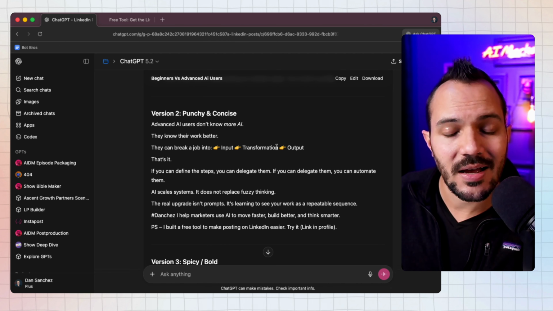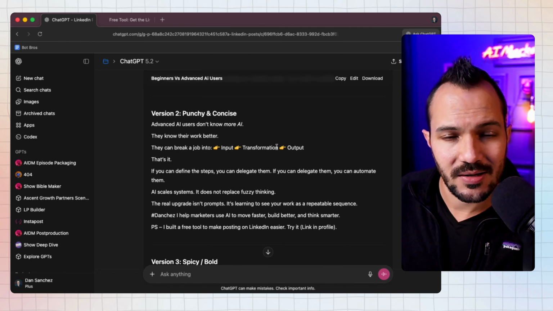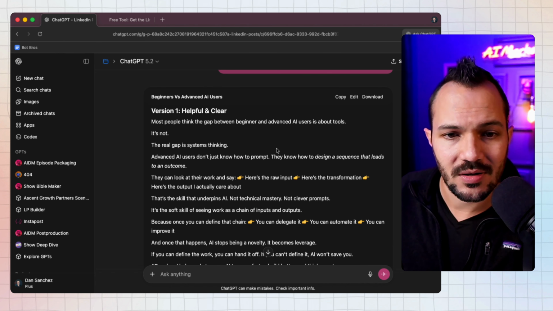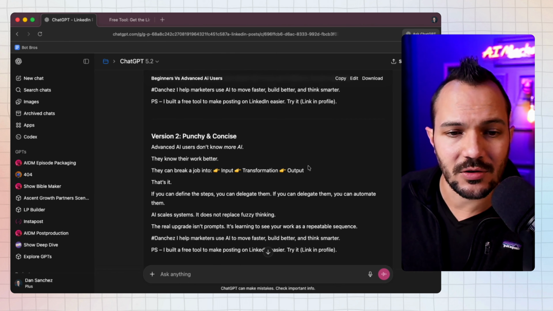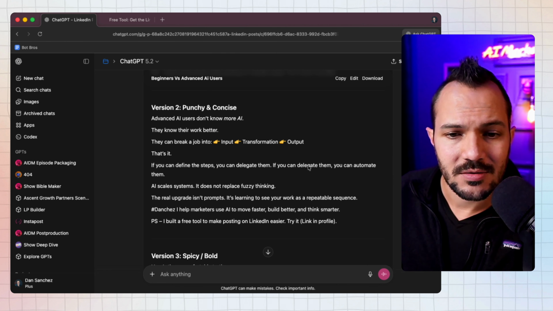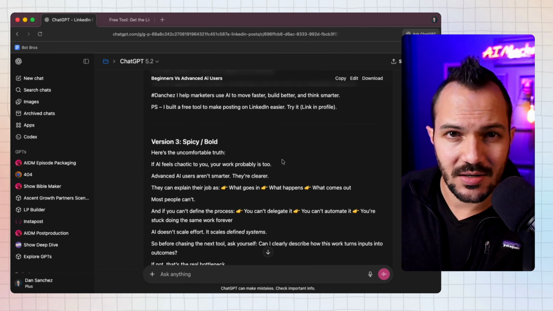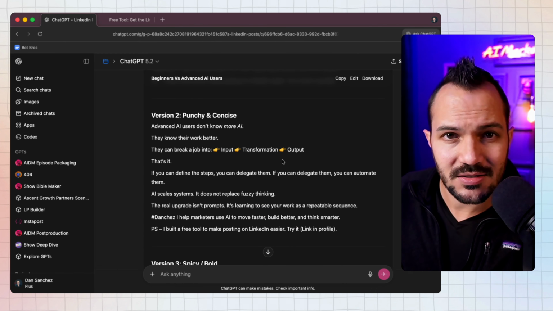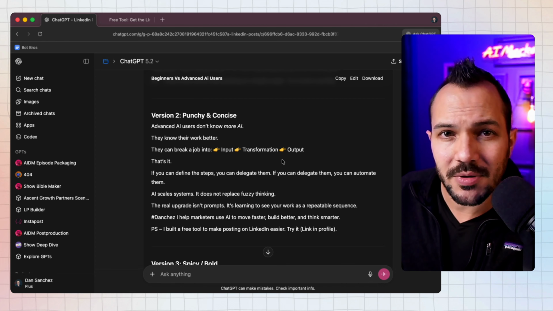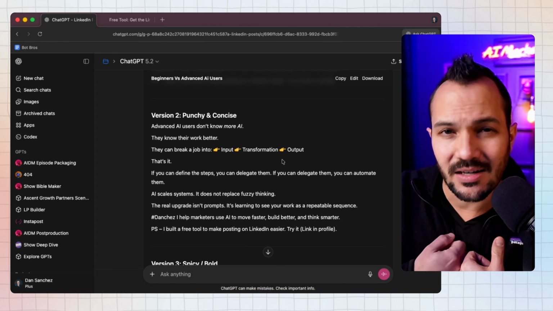That was my idea, but AI did a lot better at writing it into something concise and punchy. At least that was that version. There's also a helpful and clear version that's a little bit longer. So, this is how you use AI to create content. You do not ask it to make content for you. You ask it to repurpose content that you already have inside of you.